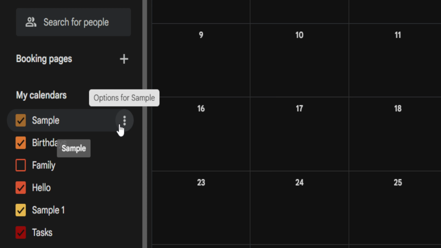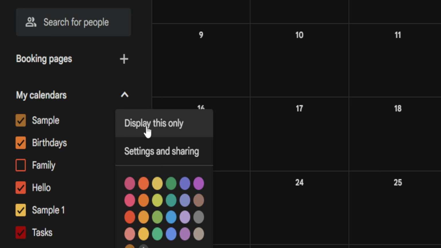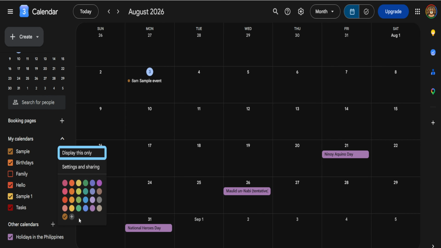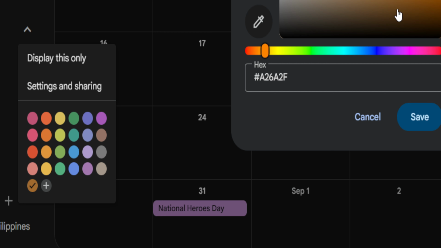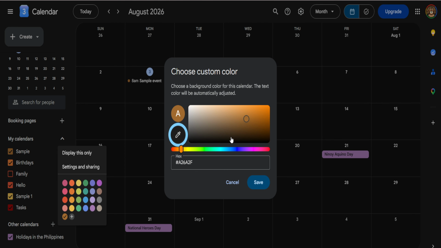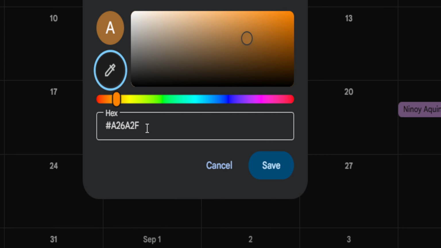This is where Google Calendar shows the standard color choices, but if you want more than the default selection, look for the plus symbol inside that color area and click it. That opens the custom color tool. From here, you have 2 simple ways to choose your new color. The first option is to enter a hex code. This is useful if you already know the exact color you want, or if you found a specific shade on a color code website. Just paste or type the hex code into the field.